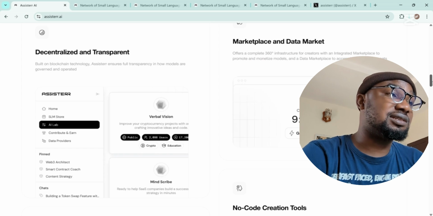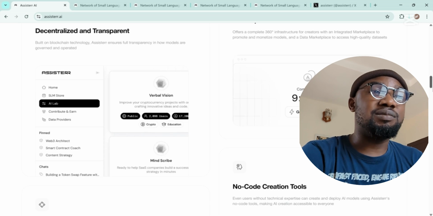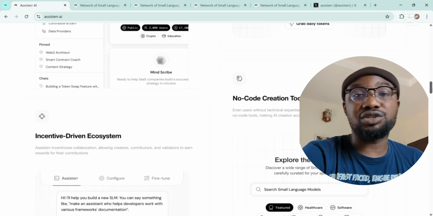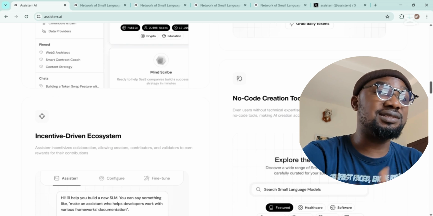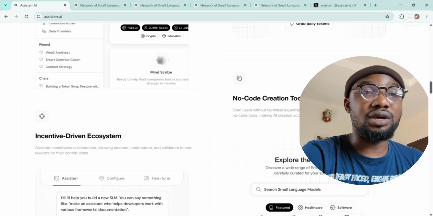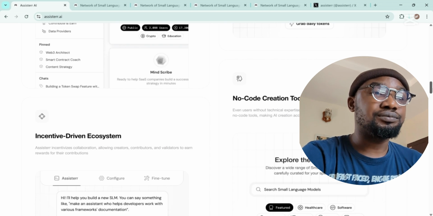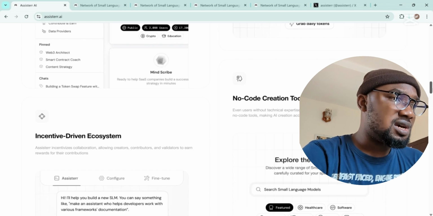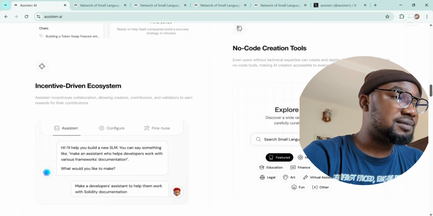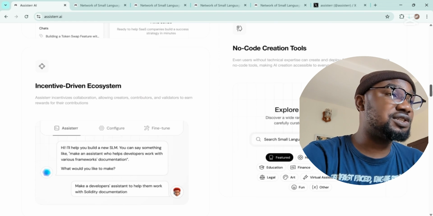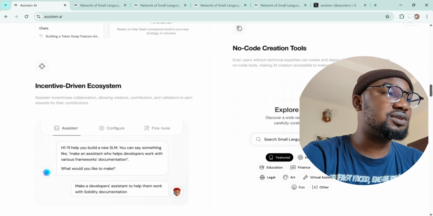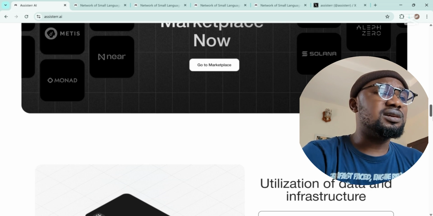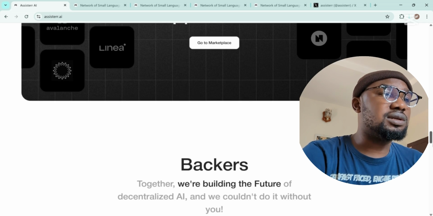They said it is decentralized and transparent. They also have the marketplace and data market. They have no code. They said it is a no code creation tool. They said even users without technical expertise can create and deploy AI models using Asissterr no code tools, making AI creation accessible to everyone. They also said it is an incentive-driven ecosystem. Asissterr incentivizes collaboration, allowing creators, contributors, and validators to earn rewards for their contribution. So, they go on and on.